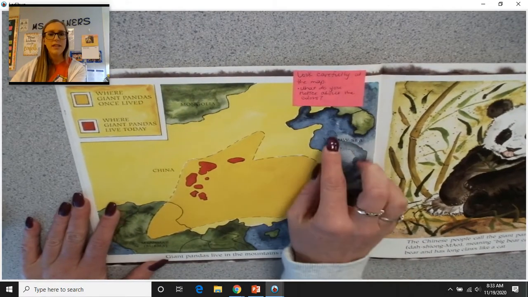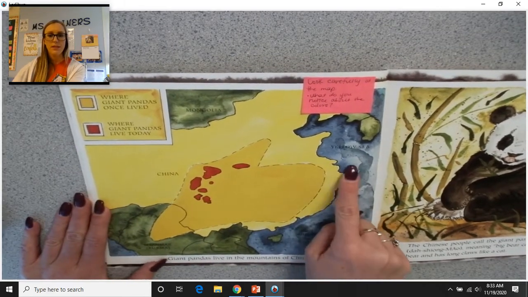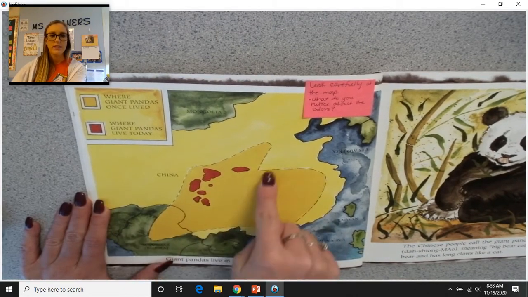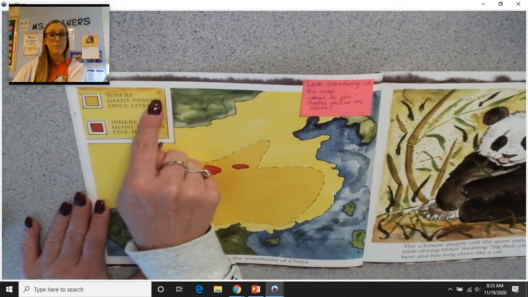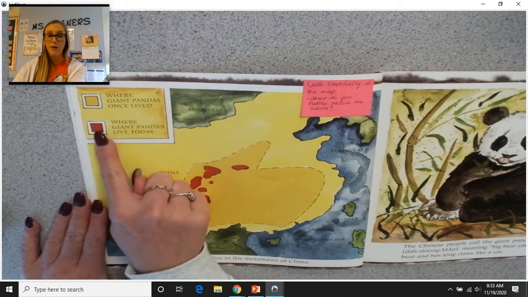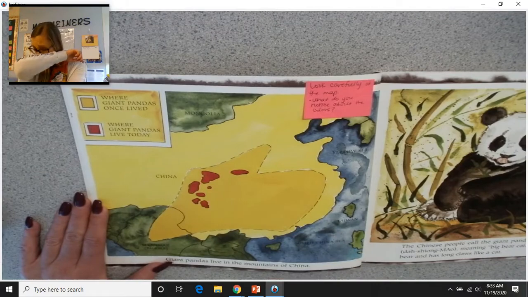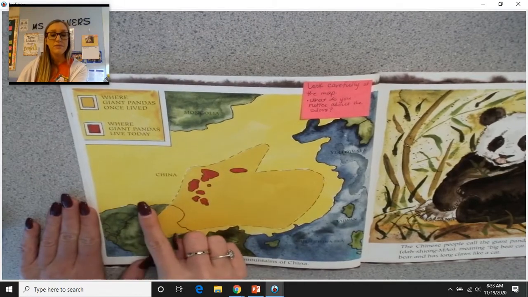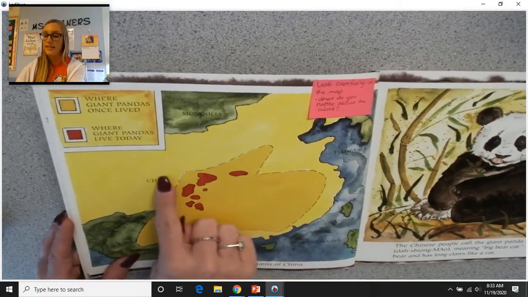So we have a Post-it note. It says, look carefully at the map. What do you notice about the colors? What do you notice? Why would there be blue here, green here, yellow, and red? Let's look at the key. The yellow says where giant pandas once lived. So that means they don't live there anymore. The red means where giant pandas live today. So we've got where they once lived in the yellow, and then we've got where they live today in the red. And they are living in China.